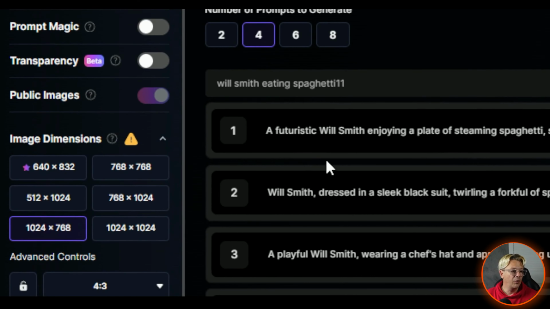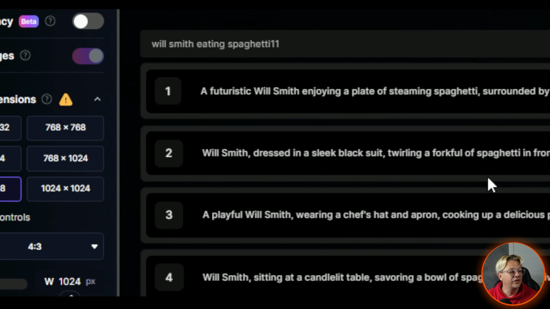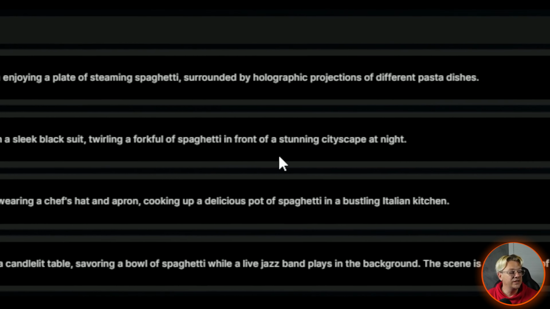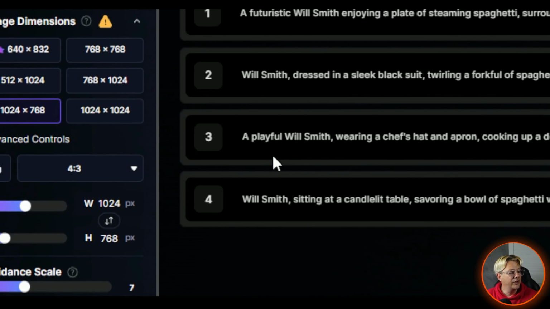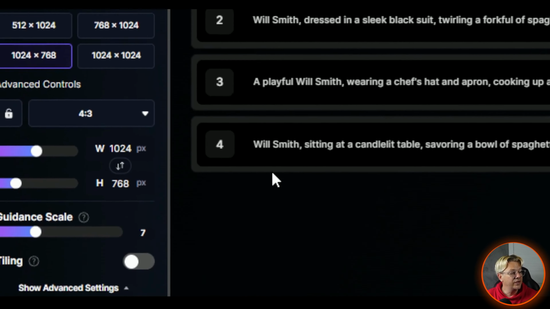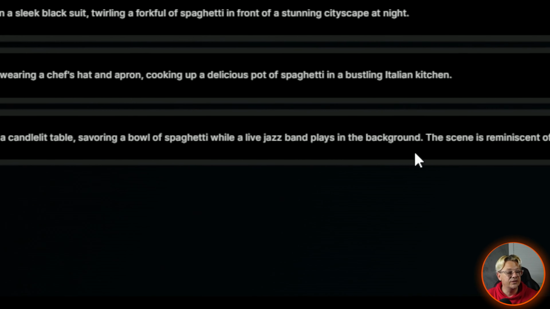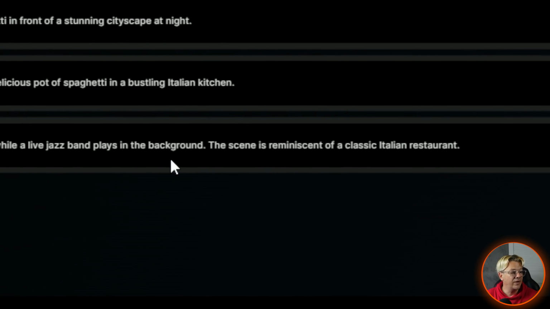A futuristic Will Smith enjoying a plate of steaming spaghetti surrounded by holographic projections of different pasta dishes. Will Smith dressed in a sleek black suit, twirling a forkful of spaghetti in front of a stunning cityscape at night. A playful Will Smith wearing a chef's hat and apron, cooking up a delicious pot of spaghetti in a bustling Italian kitchen. Will Smith sitting at a candlelit table, savoring a bowl of spaghetti while a live jazz band plays in the background. The scene is reminiscent of a classic Italian restaurant.